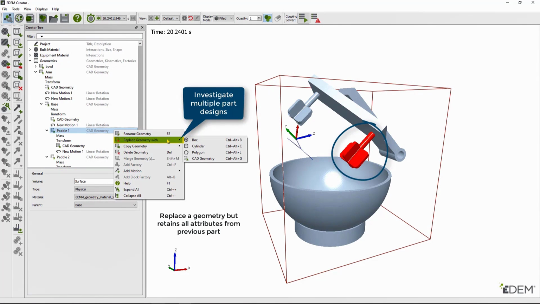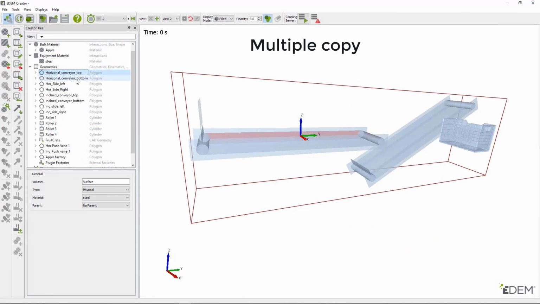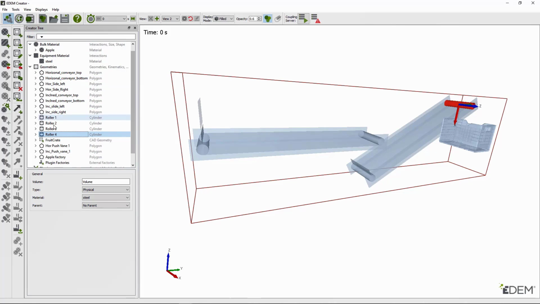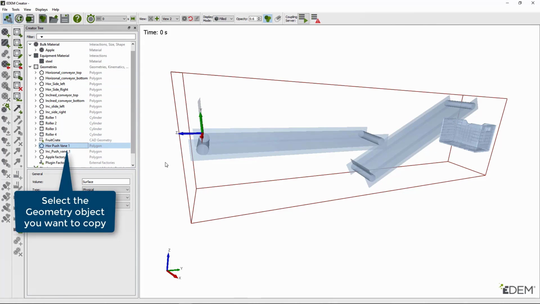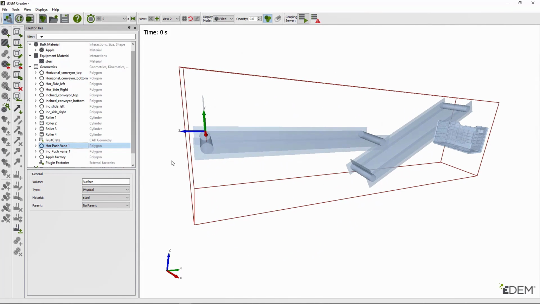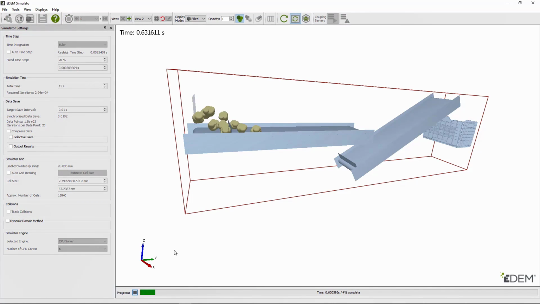Also, you are able to replace geometries, and this is useful in case you want to investigate different designs. And finally, I would like to point out that you have this multiple copy option, where you have to define the kinematics only once, and then that kinematic can be copied to the other ones with a delay time. And we'll see here how it works.